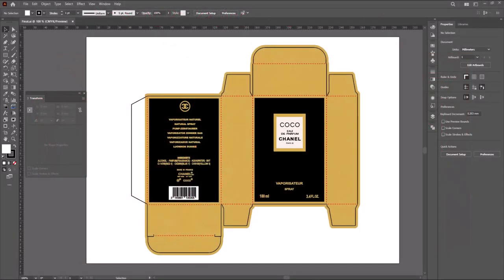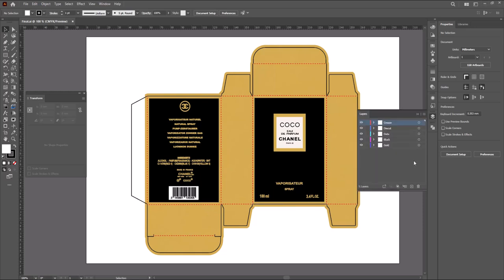Open Final Design file. Before you start, you need to leave a copy of your design because we will delete some layers and use a part of it to make our mockup. Now go to Layer panel and select Grease, diecut and gold layers and delete them.